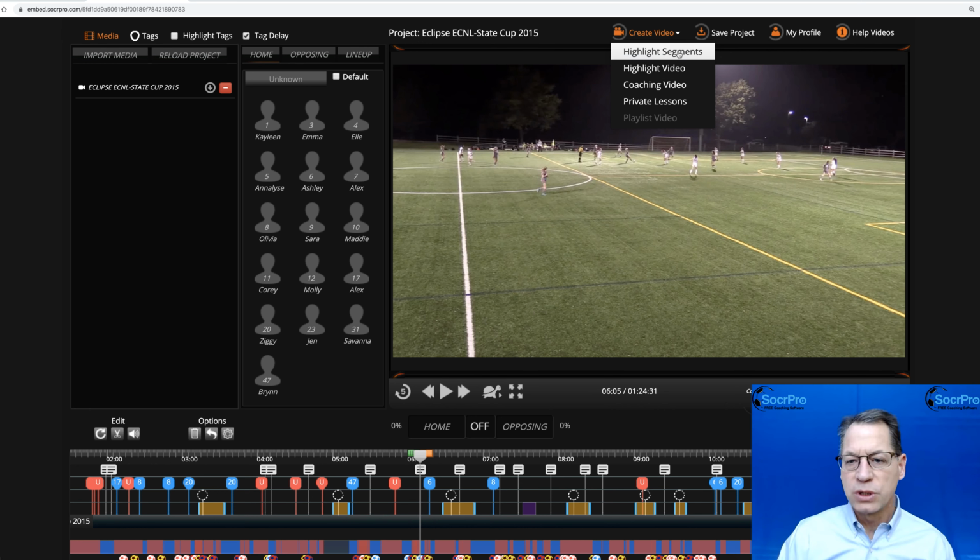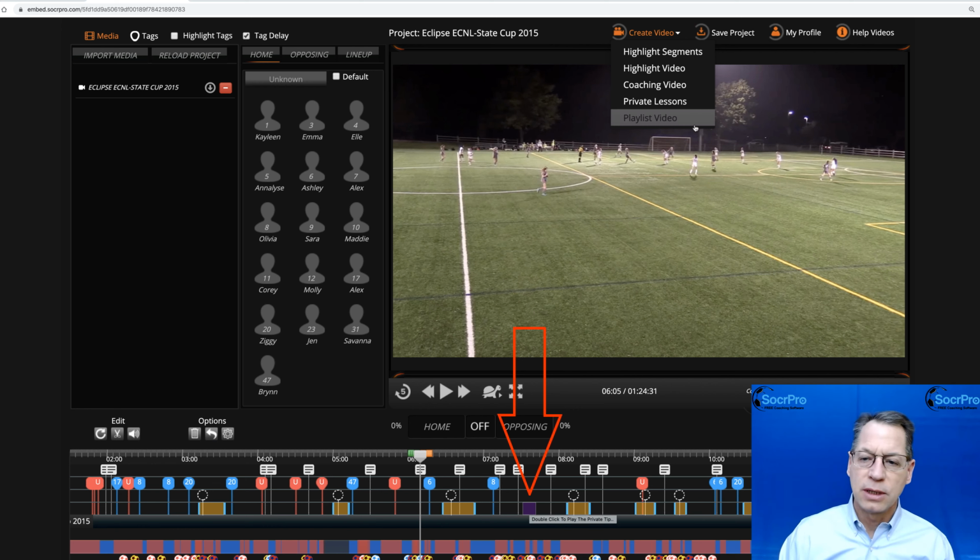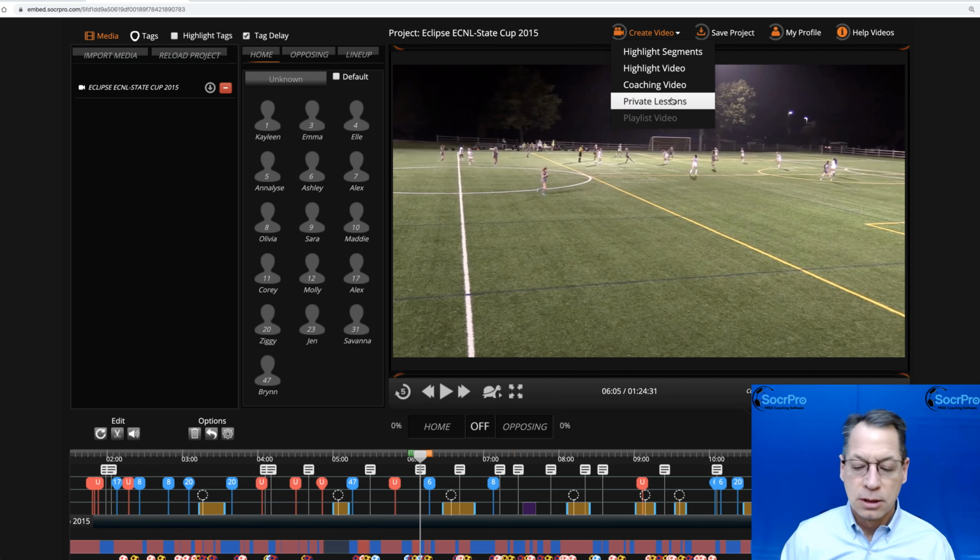If for some reason you want to keep these as highlight segments, you can do that as well. And now, all these individual pieces will be saved as individual video segments. And that comes into our playlist video, where later on you may choose to take all these segments, put them together, and make one continuous playlist video. So we give you all those different options. Now, the other thing you'll notice here is this purple segment. And this purple segment is a private lesson.